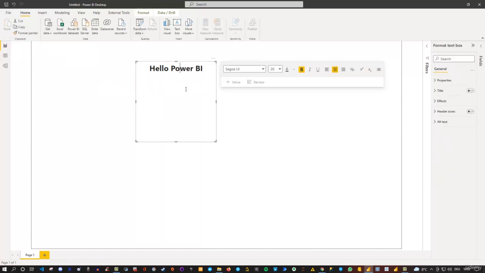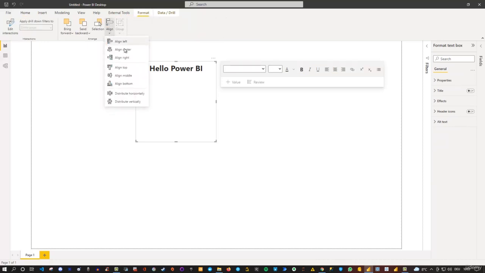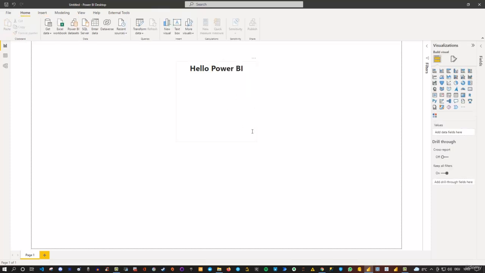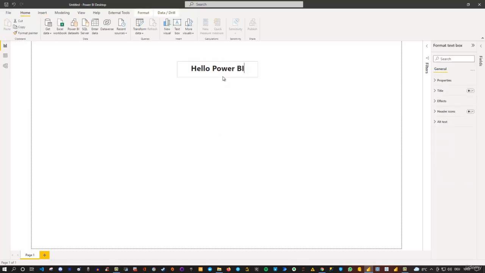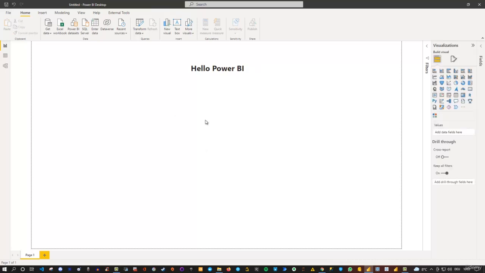So again, just to show you that, click on Format here, and if I go to Align here and say I want to align it center, you see that now this has moved into the center. Of course, I can also make it smaller, bigger, and so on. It's up to me, okay? So that's how that works.